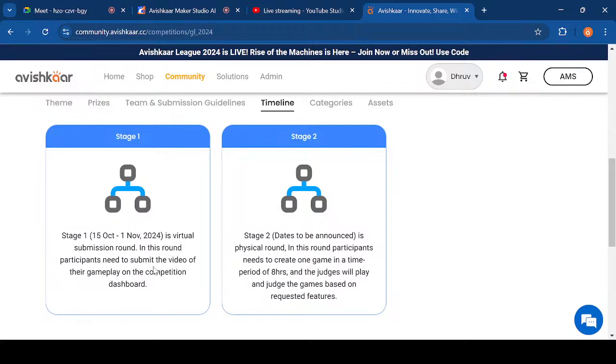So in this round, participants again, you need to submit your videos and the downloaded version of your code file of your game. In stage two, which is the physical round in Delhi, the international round, the participants will have to create a game in a time period of 8 hours. From morning till evening, they'll be given 8 hours, and the judges will play and judge the game based on the requested features. The requested features will be explained to the winners of stage one later on. Mukul, anything to add?